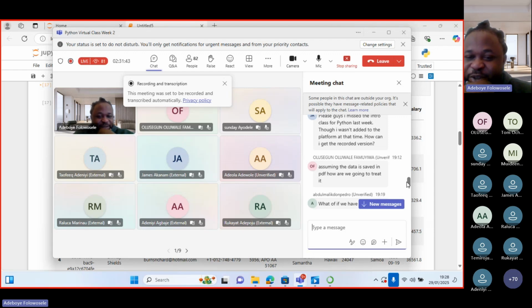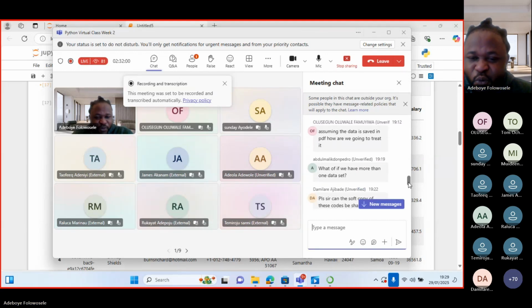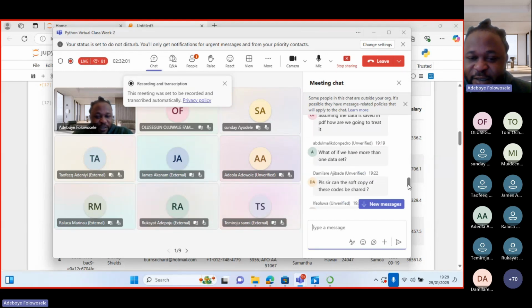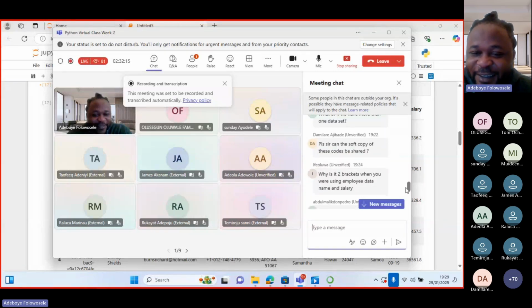Assuming the data is saved in PDF, how are we going to treat it? No. If you save in PDF, you have to convert it to either Excel or CSV. What if we have more than one data set? If you have more than one data set, you read in those data sets like that. Please, sir, can we get the soft copy of this code being shared? I will think about that. I'm not sure I can answer it now.